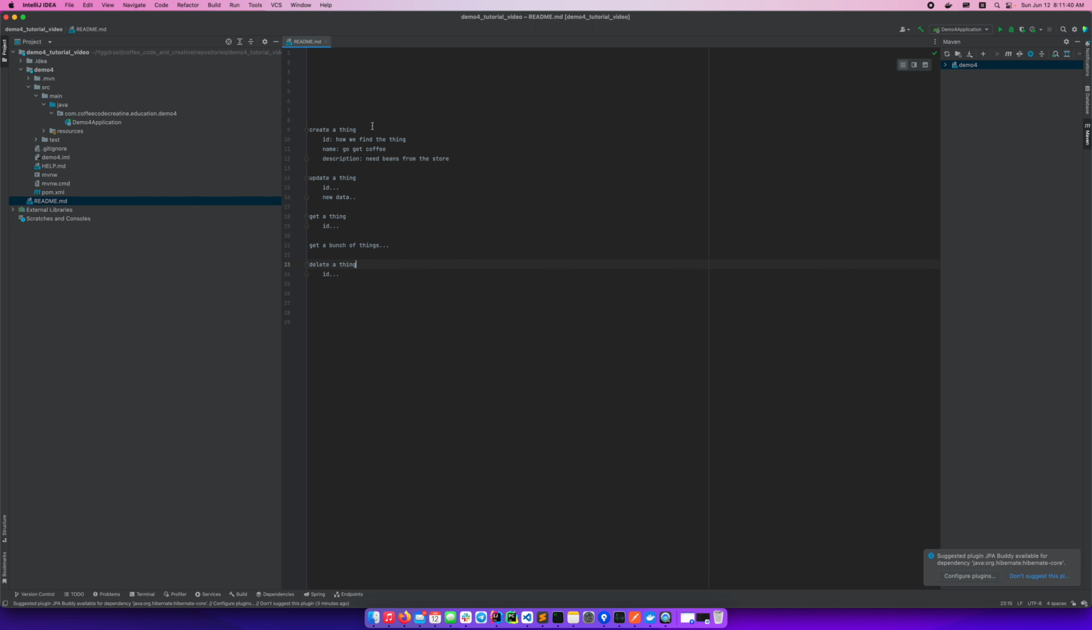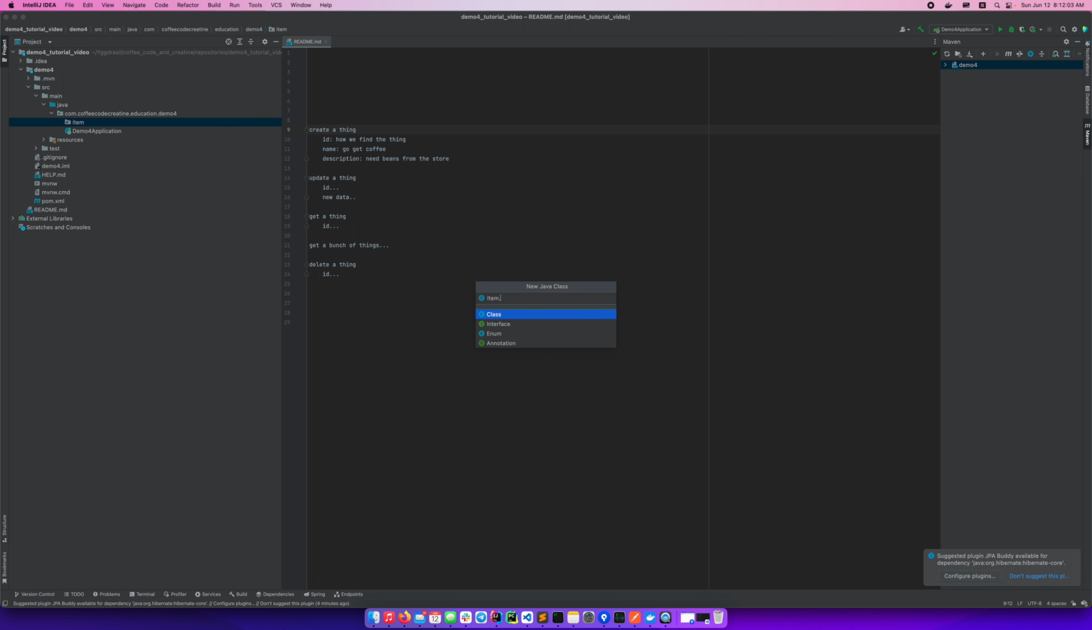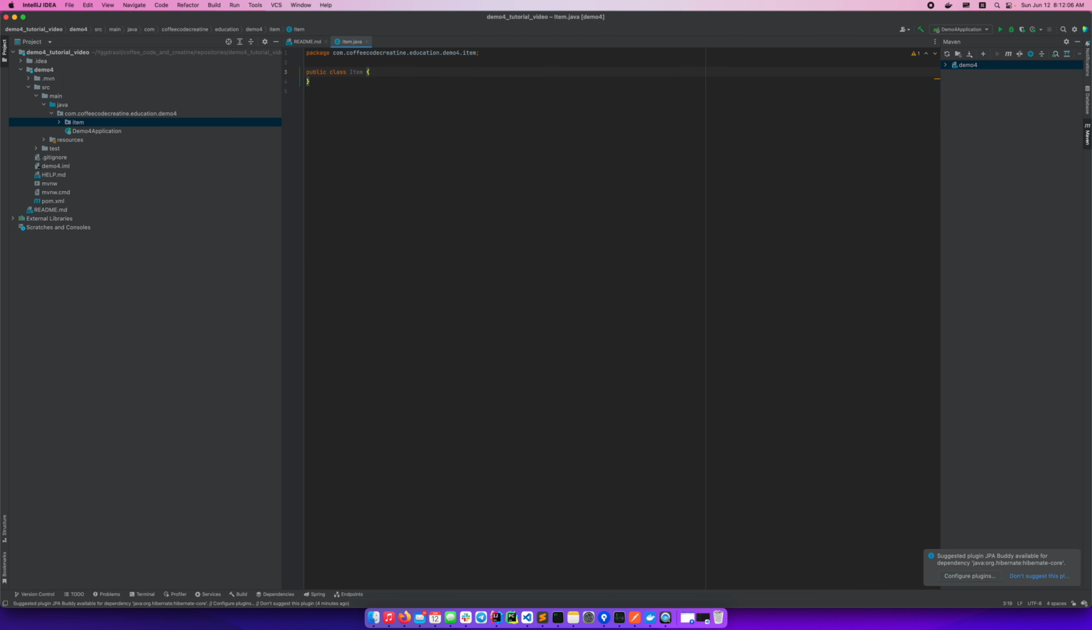So if we're going to make a to-do list, let's call the thing in the to-do list an item, I guess. So let's go ahead and do that. Let's create a package called item. Forgetting my naming conventions in Java. Lowercase item. All right. First things first, we are going to need an item class. Let's go ahead and build that out. And so this item, what did we decide? It was going to have a name and some details.